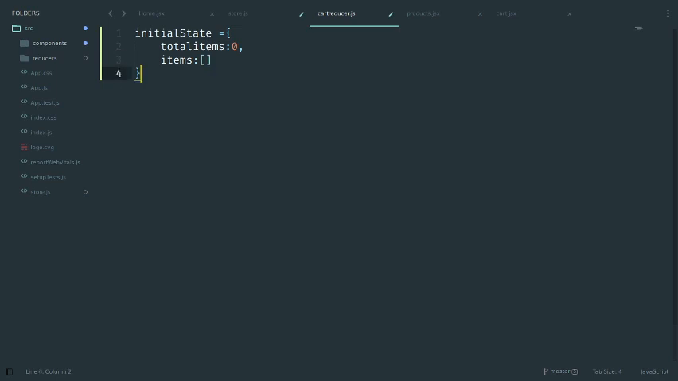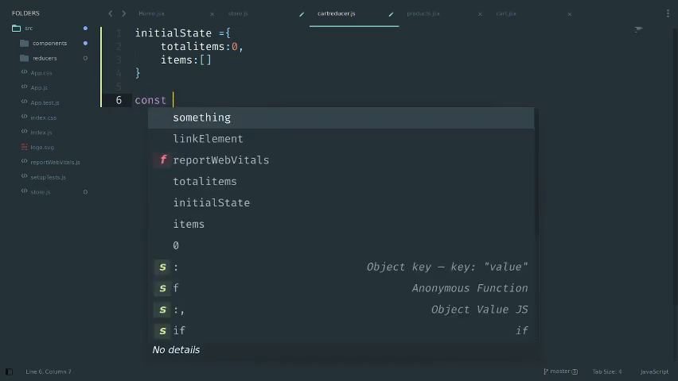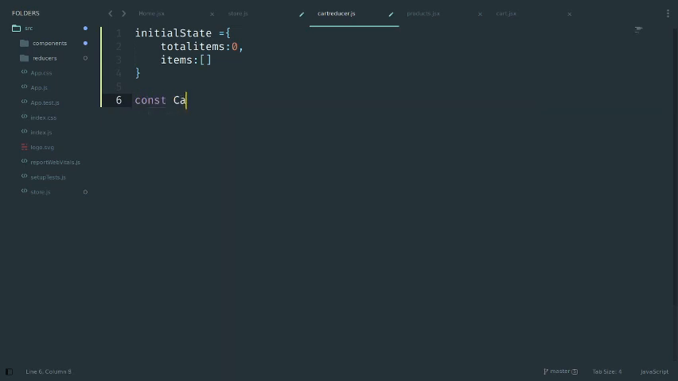Okay, and there comes in a reducer. So we will have an arrow function, cart reducer, const cartReducer is equal to, and this will take two parameters.